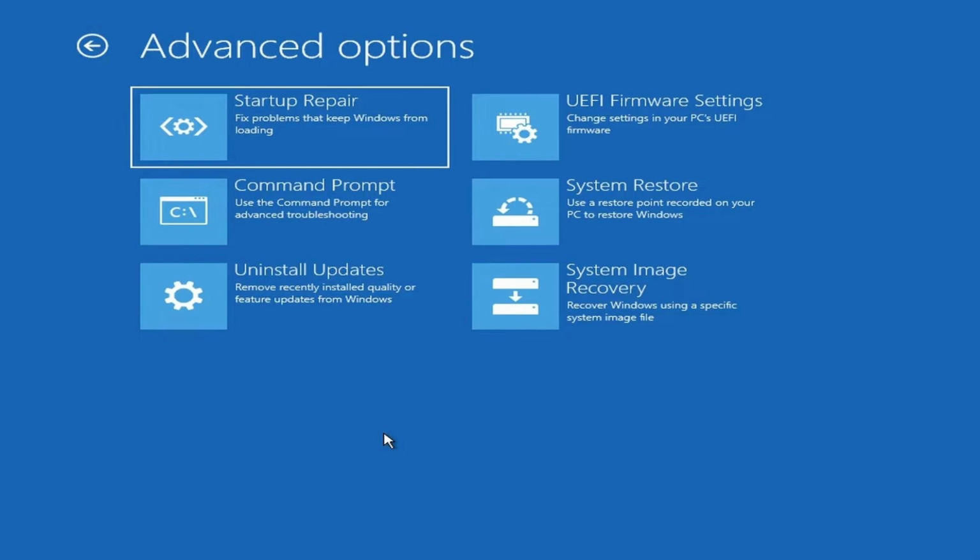Choose Advanced Options. Next, uninstall the update that caused the problem. Go to Troubleshoot, then Advanced Options, and select Uninstall Updates. Choose the latest quality update if it was a small update, or the latest feature update if it was the 25H2 update. Follow the prompts and restart your PC.